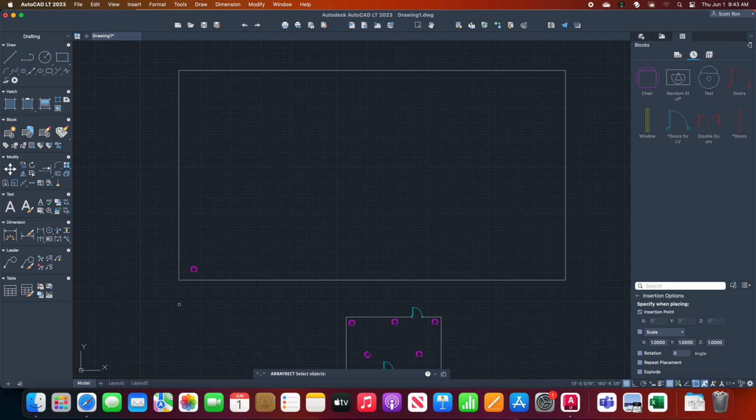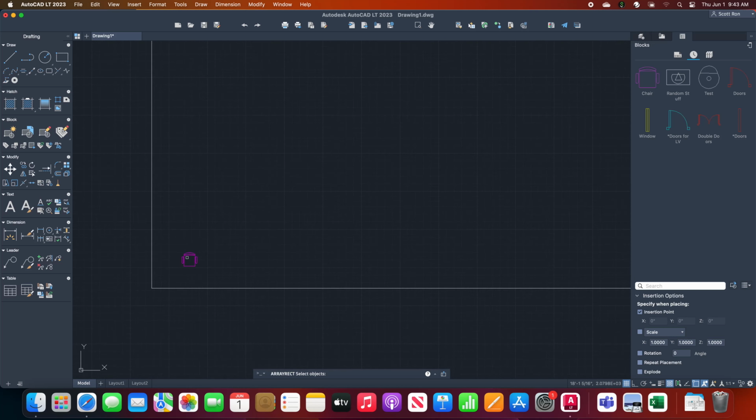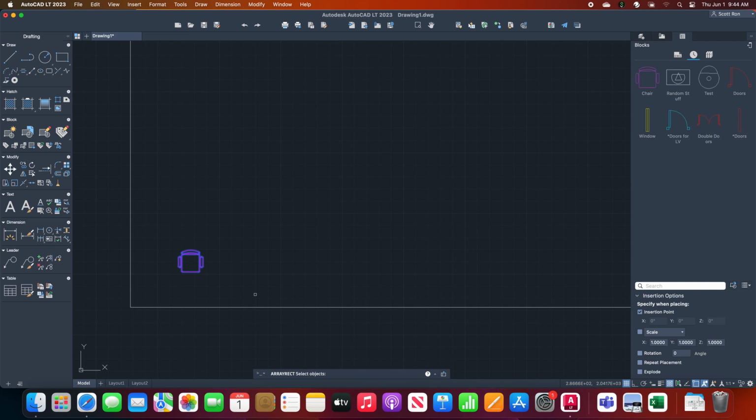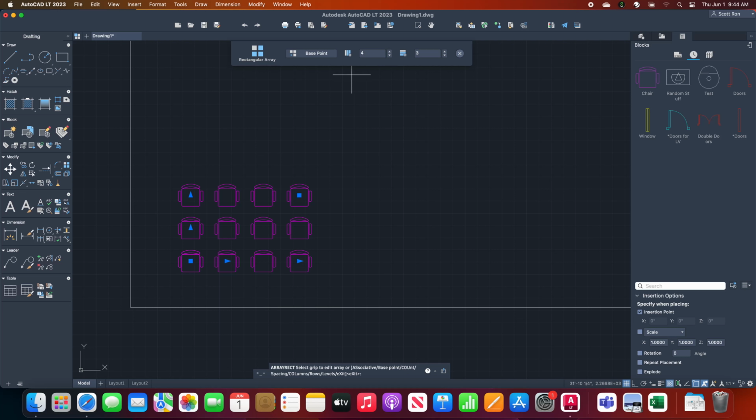I clicked on it. It says select the objects. That's my object. Select enter. By default, it's going to give you 4 and 3. You can see it's evenly spaced, right? You can increase it. Now I want 15 columns.